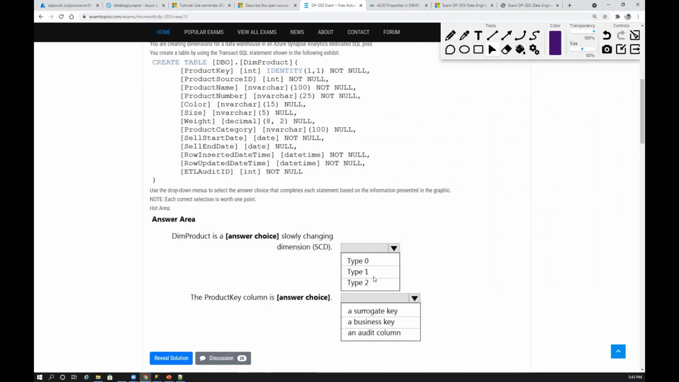So obviously it is type 2, and the product key column is a surrogate key because it's added identity. So wherever you see this identity, you will use it as a surrogate key. Okay.